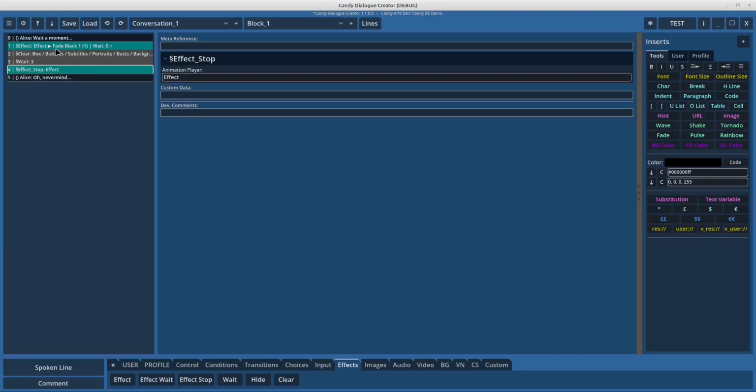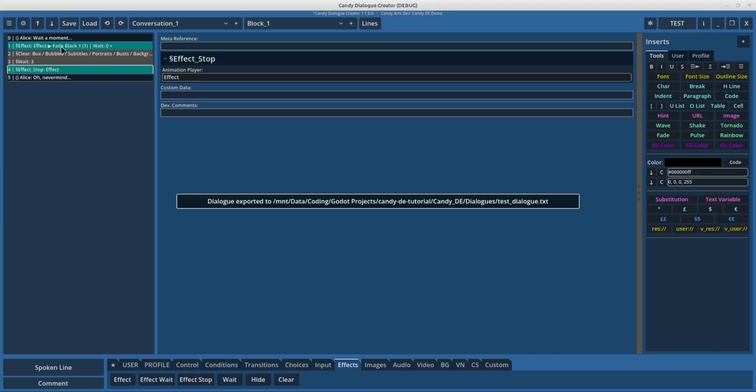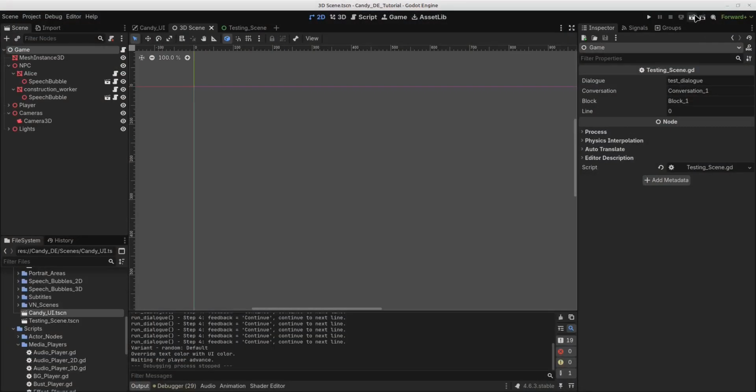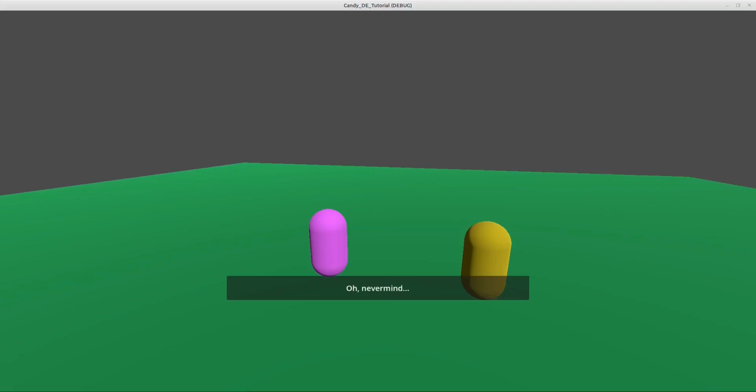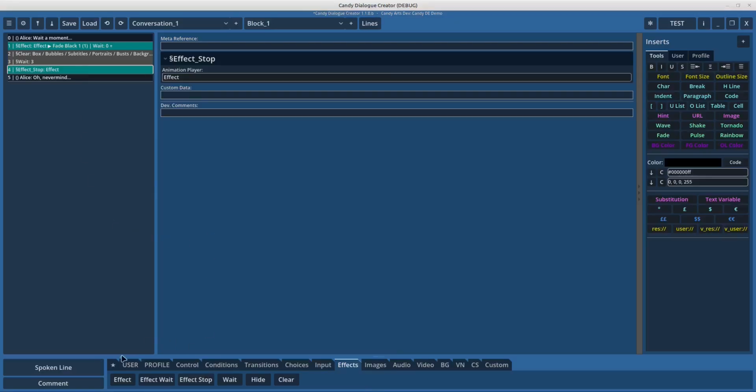Let's say I don't want to unfade, I just want the black to disappear instantly. I could remove the unfade animation entirely and use effect stop to put an end to the fade animation. So let me show you. It's gonna fade, wait 3 seconds, and then the animation instantly stops, the black disappears, we can see our screen, our game environment again. So yeah, that covers the effect commands.